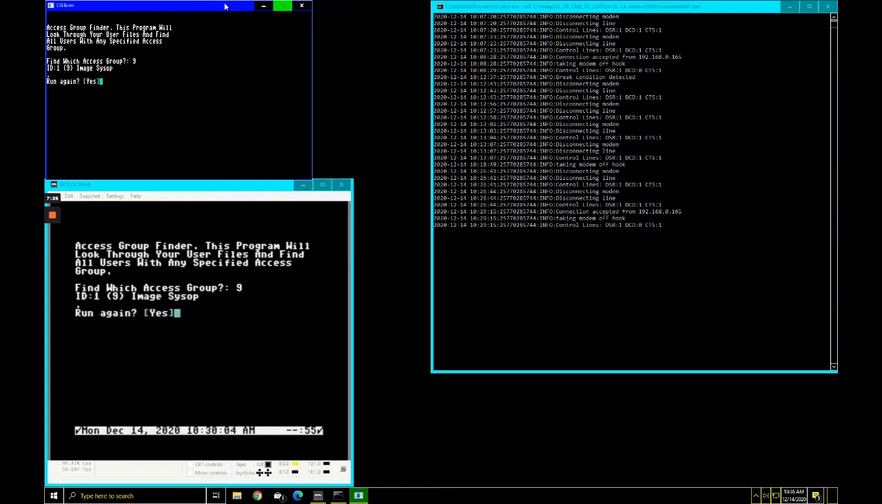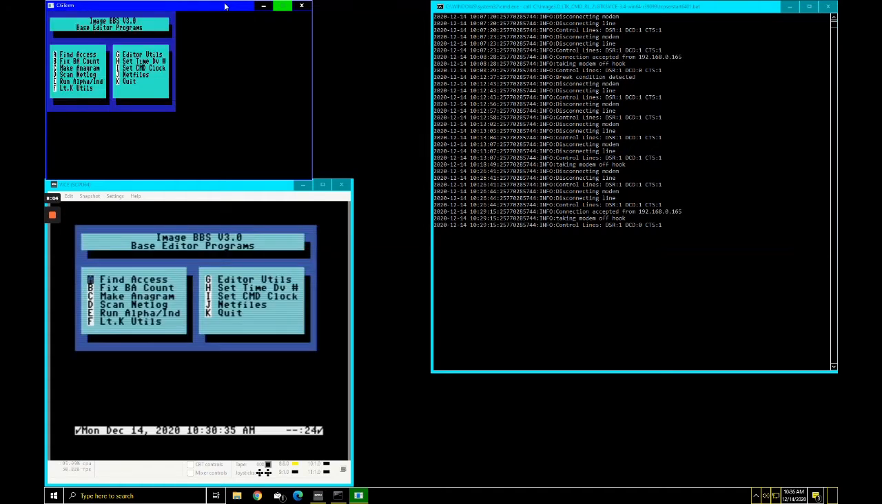I'm the only user on this board, but if there were other users and they had access level 9, it would list them all. Or I could enter any access group that I wanted to. Now, one thing about this: if you enter access group 0, it'll not only bring up any users that are still access group 0, but it'll also bring up any new users that have logged on only one time and have not yet logged back in since you validated them and approved their account. So I'm going to say no to this.